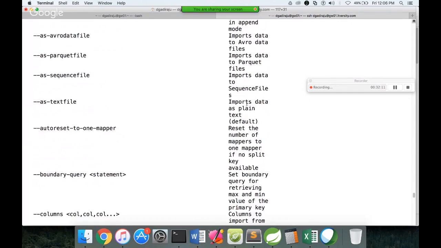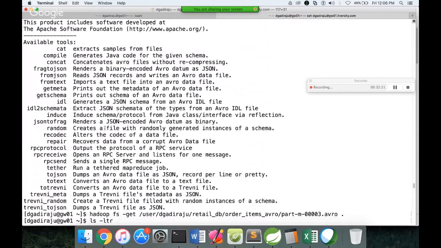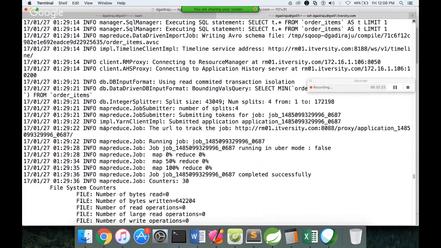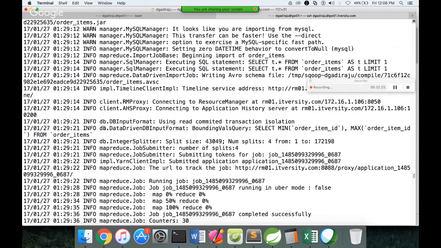Okay, so now the next one is auto reset to one mapper. As I have mentioned to you earlier, if we go back to the Sqoop import command, the output that was generated shows it is running min and max on the primary key or unique key by default. Sometimes you might not have a primary key or unique key on a table. If you don't have one, the typical behavior of Sqoop is to fail.